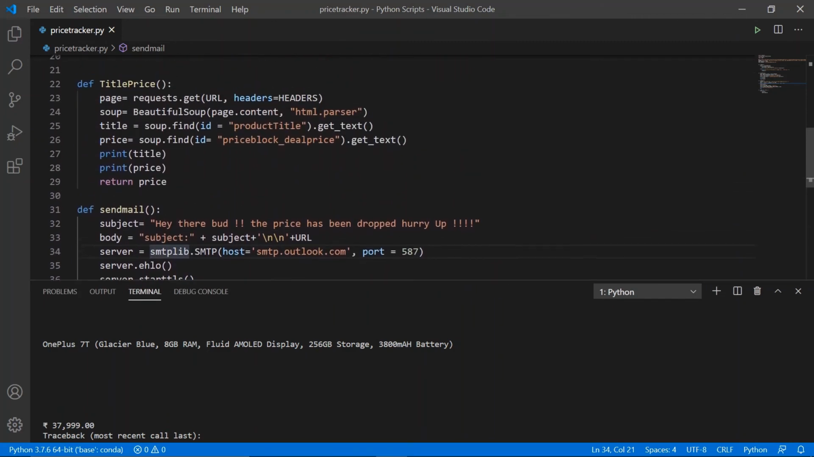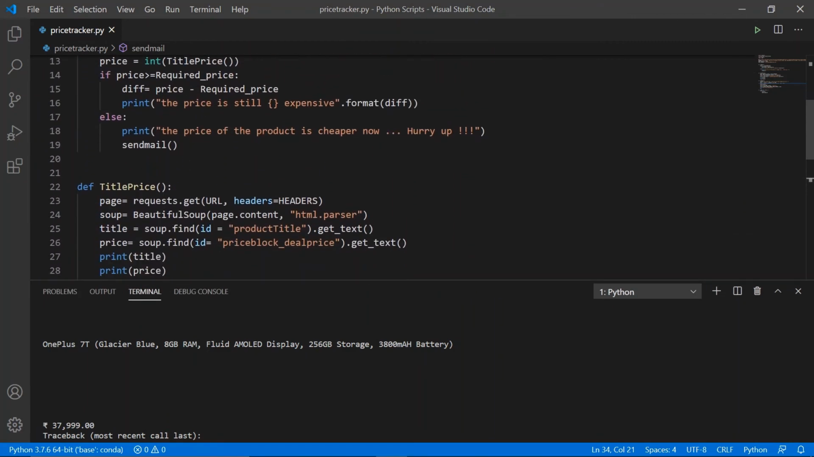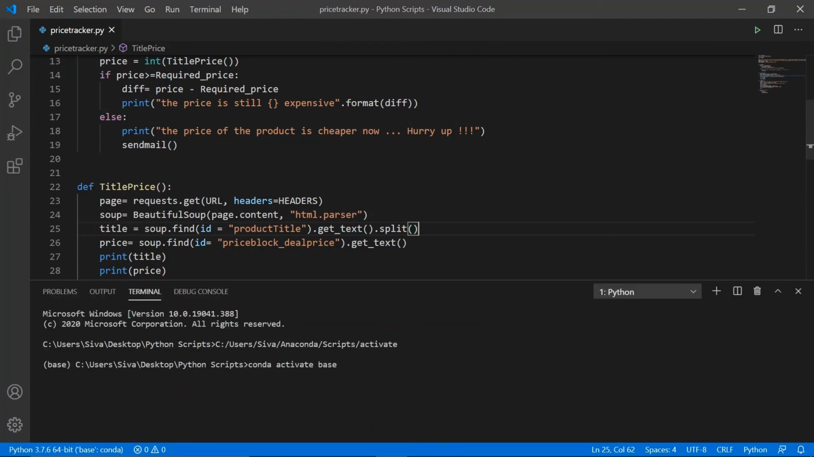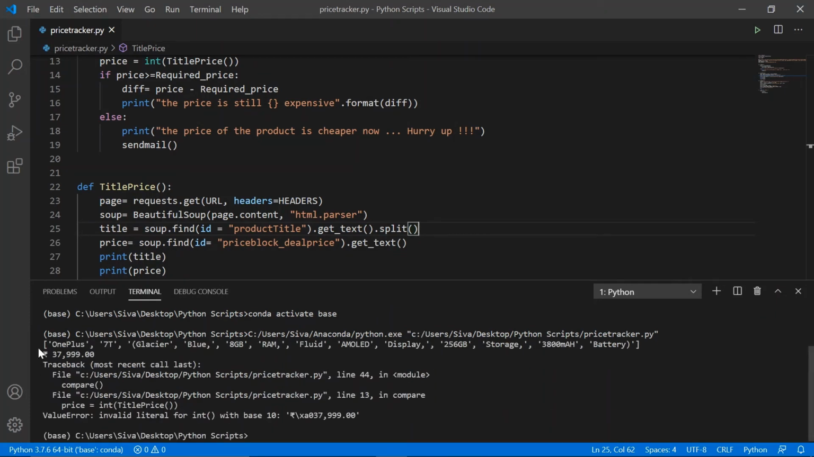So here, at the place of the title, let me split and run it. Let's delete this console and run it once again. Here you will observe that the spaces have been deleted. It should be deleted. Yes, the spaces have been deleted, and I will show you everything now.